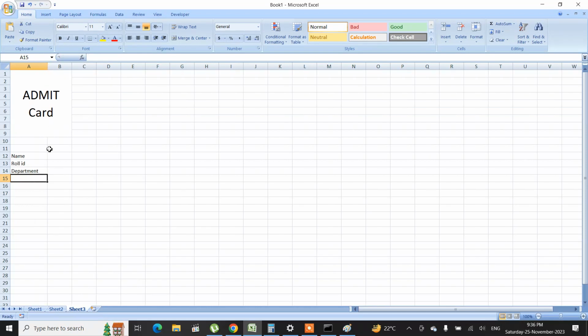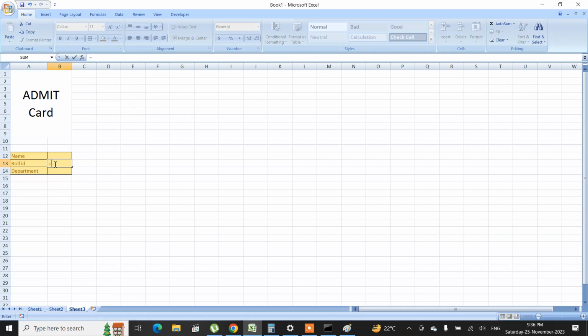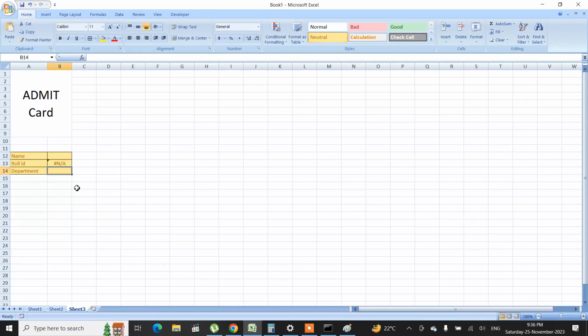Let me select this whole section and give it some style, maybe neutral, and apply all borders, fine. So for role ID, we will be searching for equal to VLOOKUP. It will be searching this particular name against this particular table. So this is the table. Then give a comma, and role ID is in the 1, 2, 3, 4, 5, so 5, comma 0, and let me press enter. So this one is the B12.